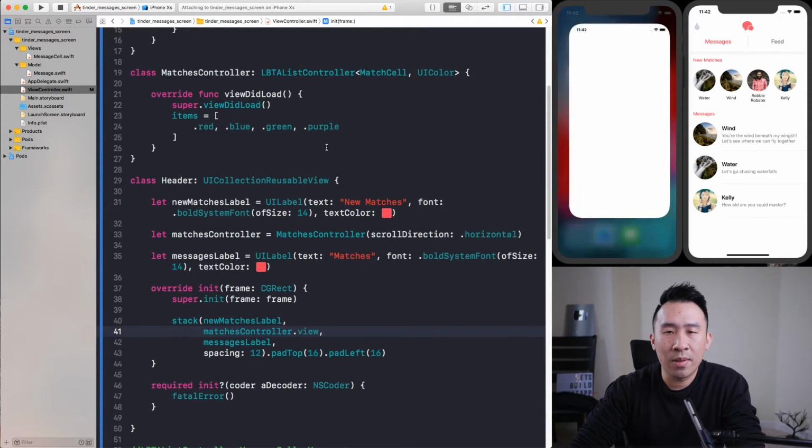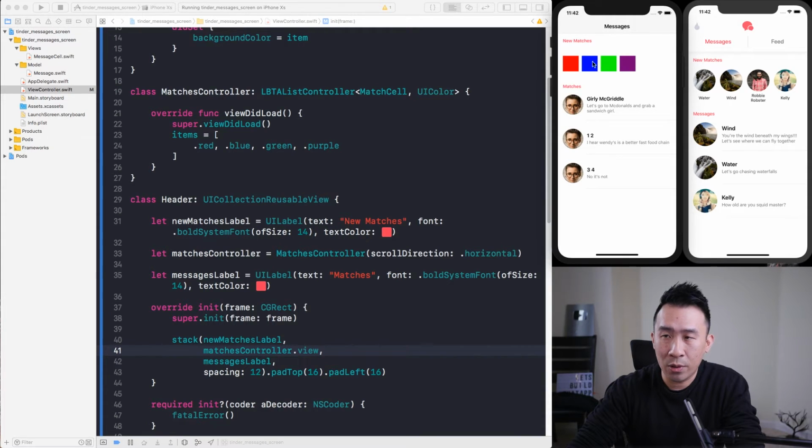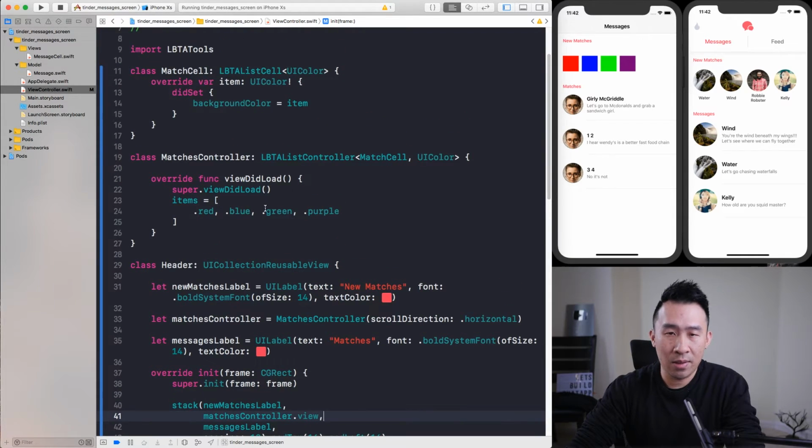You're going to see your cells popping up inside of your little black area that was there before now. And these cells are just simply the red, the blue, the green, and the purple.